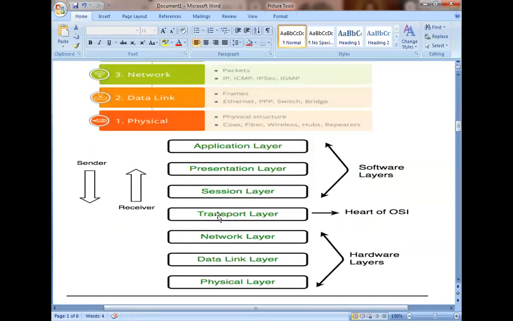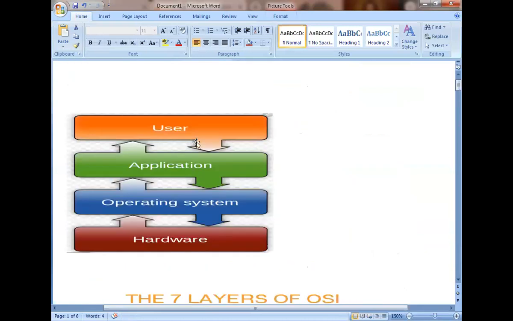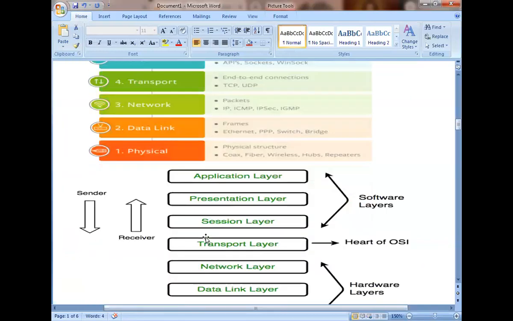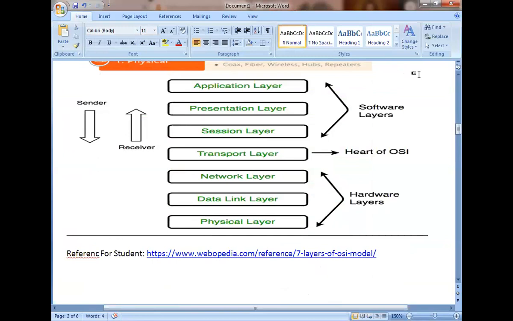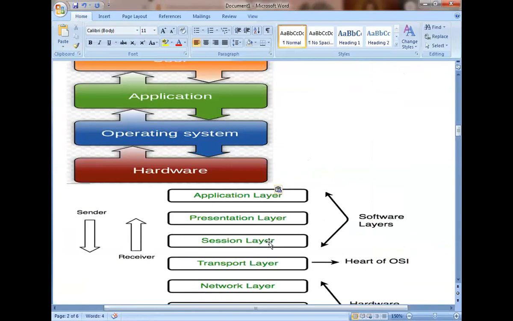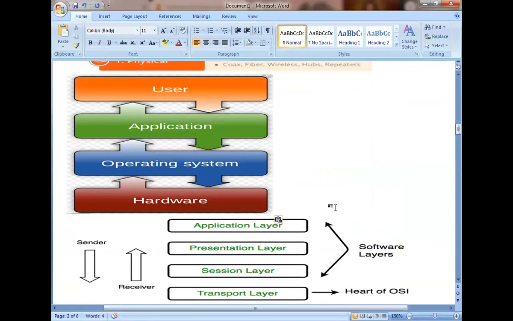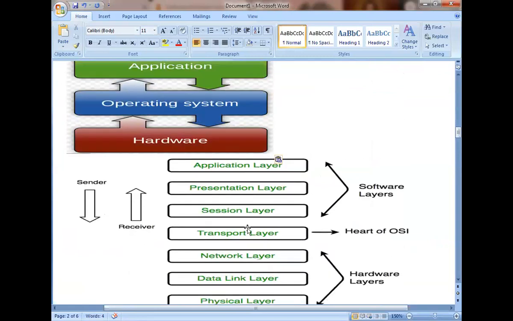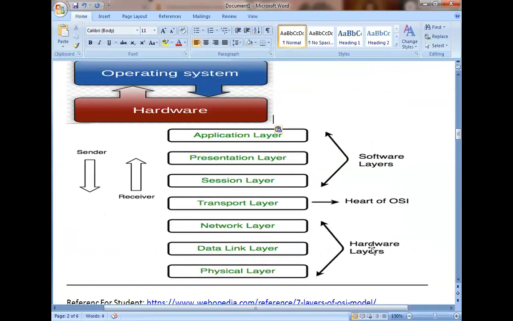Again, I just explained the basic structure of the user interacting with the application. The application is laid on the operating system. The operating system is laid on hardware. So for better understanding: the application layer, presentation and session layer all fall under software. The software is nothing but the application layer. Transport layer falls under the OS, that is the operating system. Network layer, data link layer, and physical layer all fall under the hardware layer.